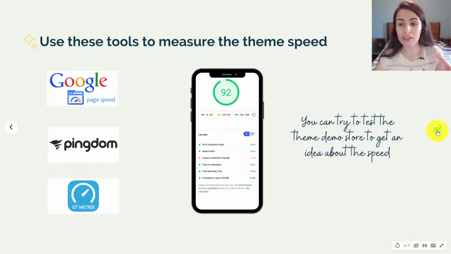Now, to understand how good the theme you are picking is, either you go to websites that are using your same theme and you check out their speed on Google PageSpeed or Pingdom or on GTmetrix, or you take the demo store and also check the speed on these tools. It's always important to pick a theme that already loads fast, because in this way you make sure that at least your theme will not be the thing that's slowing your store.